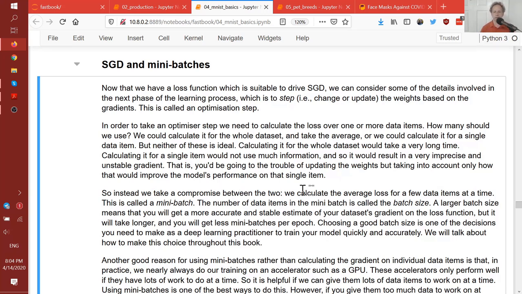So why not compromise? Let's grab a few data items at a time to calculate our loss and our step. If we grab a few data items at a time, those few data items are called a mini batch. And a mini batch just means a few pieces of data.